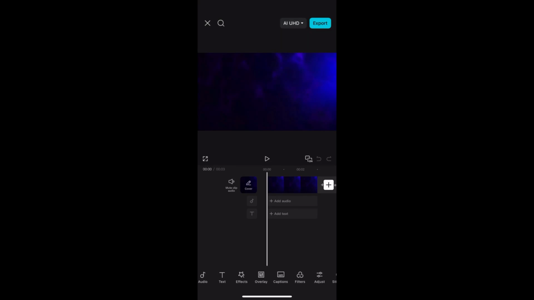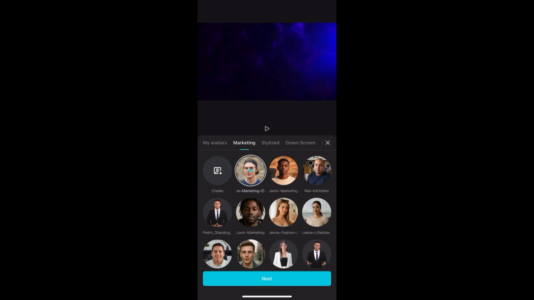CapCut AI avatar. Before you start using them, you put a background and then you click down here and you're going to see the CapCut avatar there, and you're going to click on it, and then you are going to see all of these ones.